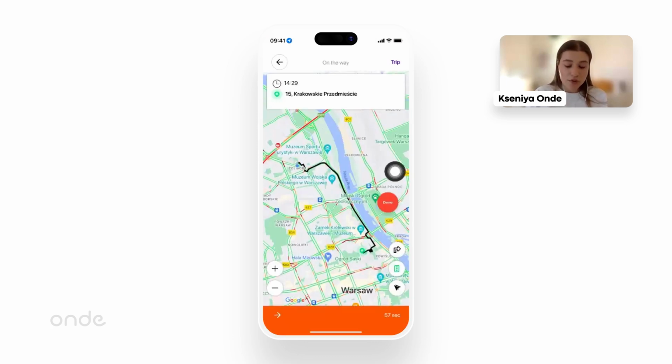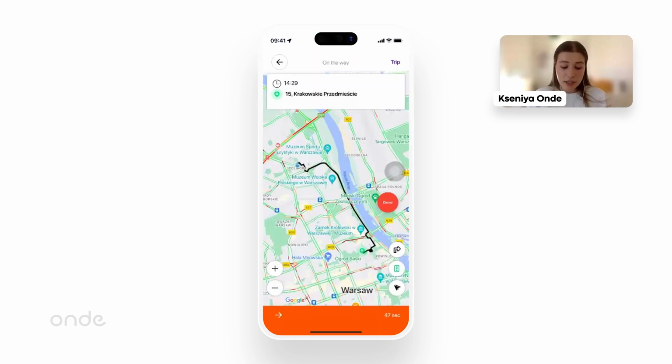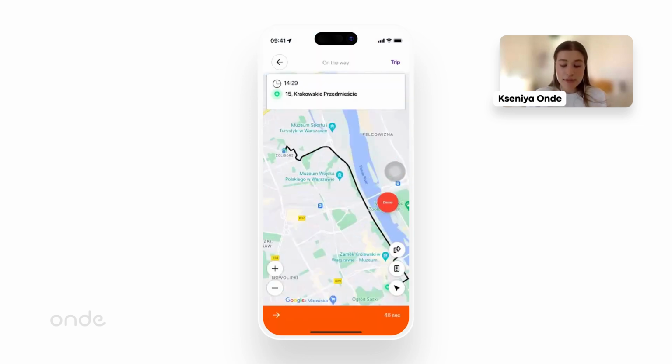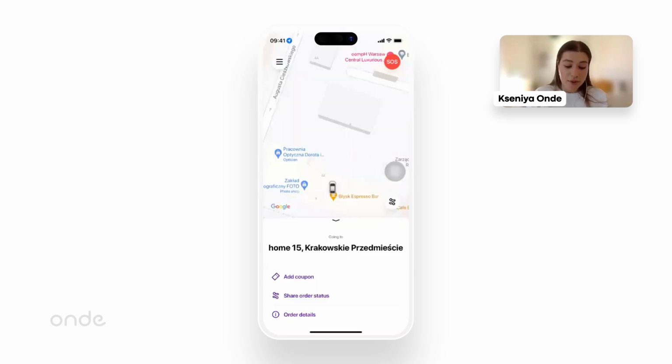And from the right mode, drivers can go to other navigators, like for example, Apple Maps, Google Maps, Waze, or Yandex Navigator. We can also see the traffic load, and we can find ourselves on the map. From the passenger side, we can add a coupon code and apply it to the current trip. We can share order status for security measures, for example, with friends or family, and we can review order details more precisely.